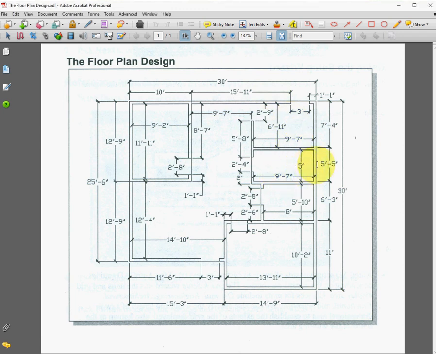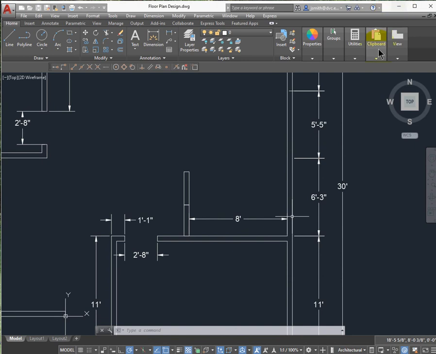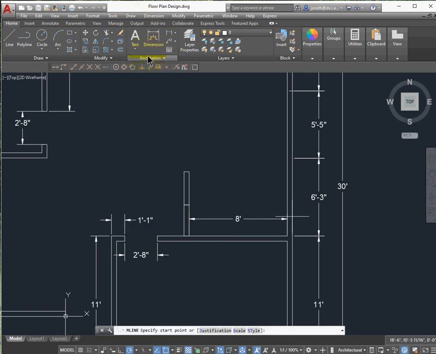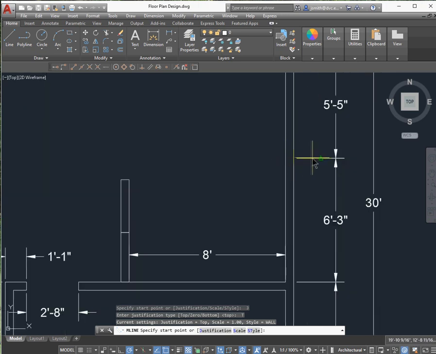Okay, so let's look at this one here. It's 5 feet 5 inches. So we've got this 6 foot 3 wall here. So let's go to the multi-line, and it should be on the, all right, let's see where we are here. If you take that and you extend it out, it should snap.